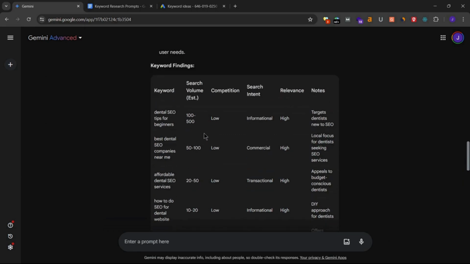It also gives the search volume, and it also gives us this note which informs us the type of content we need to create for this particular keyword. For example, we have dental SEO tips for beginners, which targets dentists new to SEO. So maybe there's a dentist who's trying to do SEO on their own. We need to create content that resonates with them. This is another very cool piece of information that Gemini gives us, which can help us tailor our content specific to that audience.